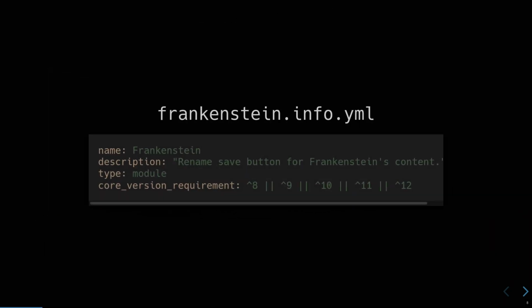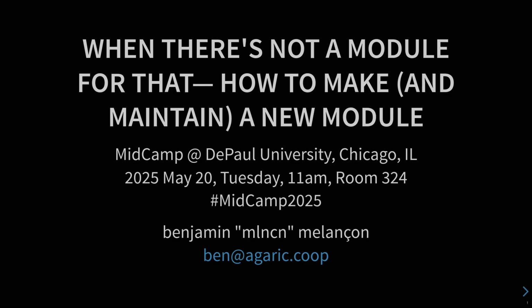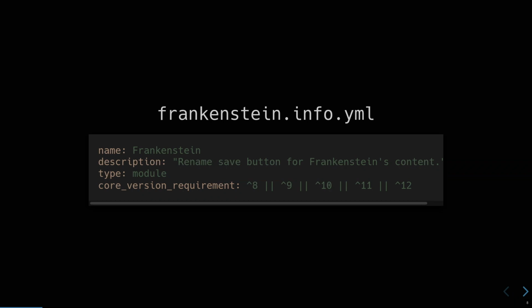So, to make a module, you need a .info file. This is the only hard requirement. Everything else varies. As with name, the description is optional, type of module is required, and then the core version requirements. This file tells you about your module and is technically all you need to enable your module. So it's there when you start developing it.